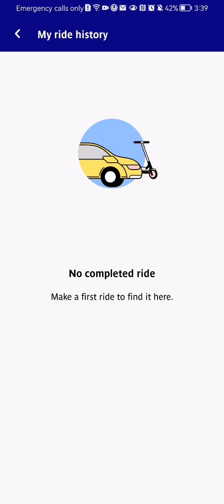Now in my case I don't have any rights because I didn't really use this application for that purpose, and that is the reason why this page is empty for me. But if you have used this application at least once, you will be able to see your right history here. So pretty much this is where you find it.